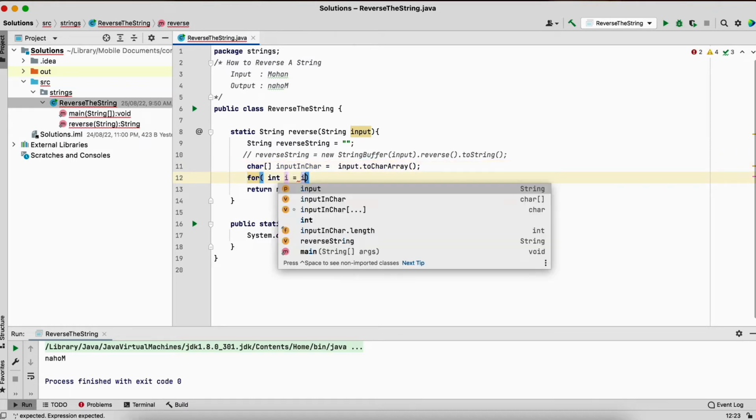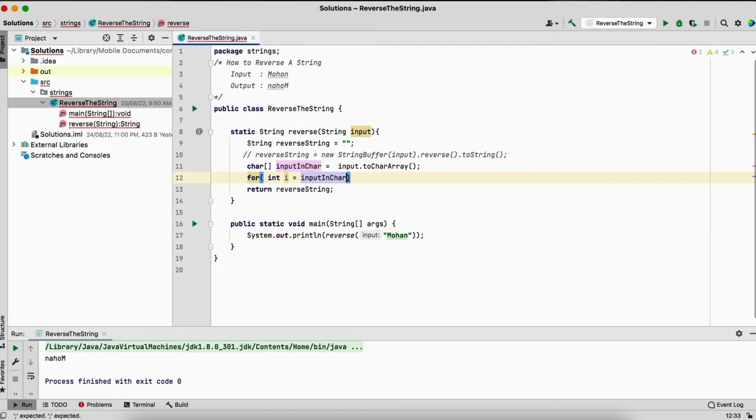So now input character dot length minus 1. Array index starts from 0 to n minus 1, right? So we want to get the last character in this character array. This one defines the last character.